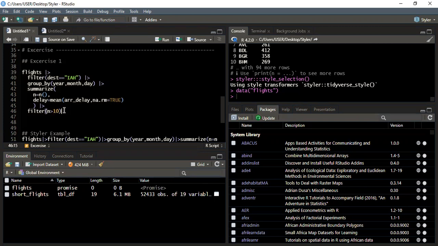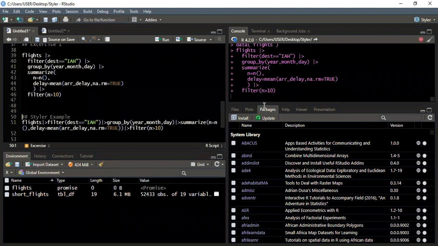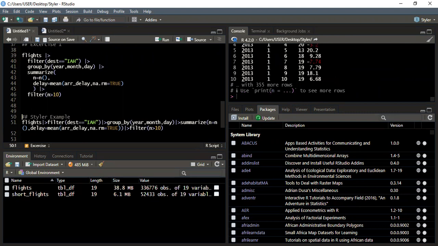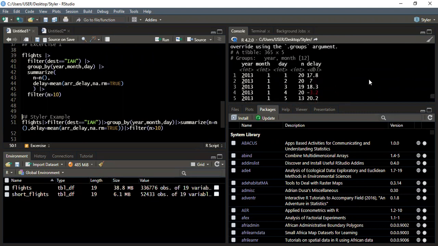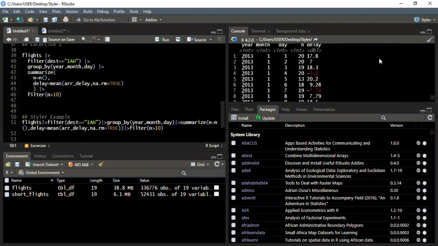So if we run that line, because I am on Zoom, my RStudio is going slow. Okay, if we run that line, we are going to get this as our final answer.